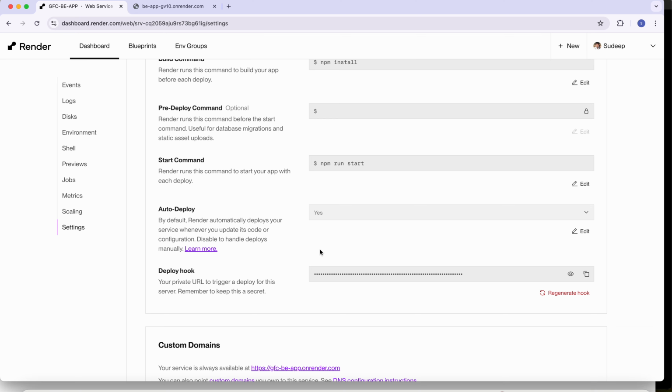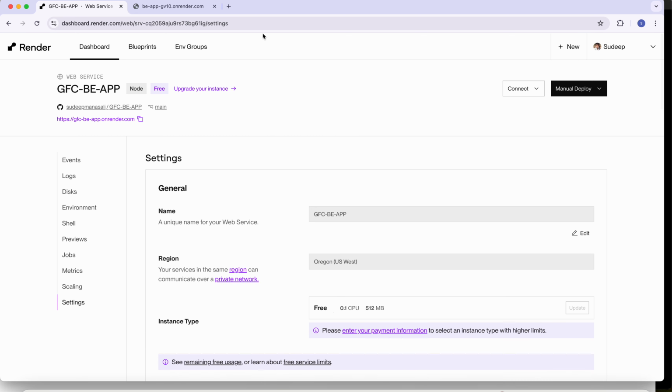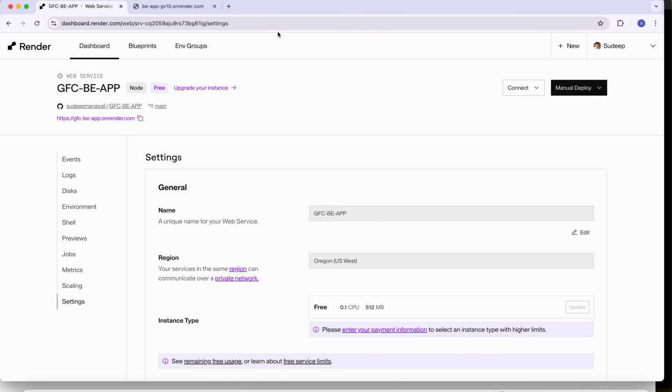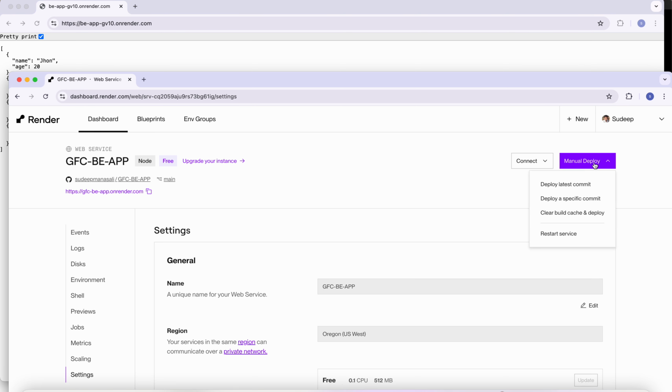Even if you are facing issues, you can deploy it manually also. Here you can see there is a button called Manual Deploy. You can click on that and you will have the option to deploy the latest commit. I'll show it to you now. Click on this, Deploy latest commit. That's it.